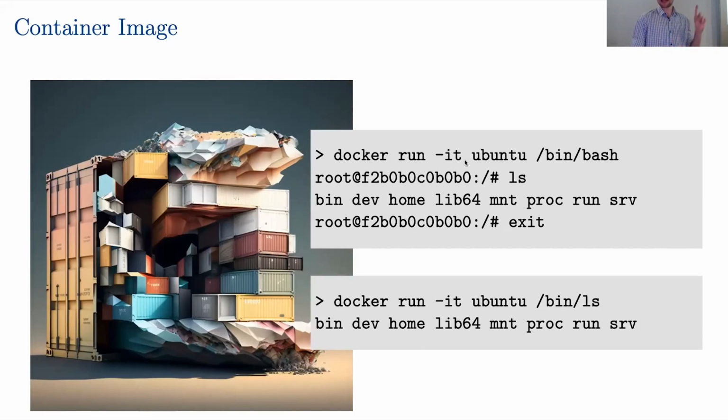You can ignore the IT flags. We'll get to that. And then here, we're saying that what we want to run is /bin/bash. So this is our running process. This is our container, more or less. And we're creating it from this container image of Ubuntu. And the IT allows us to be interactive with it. So this opens up a terminal where we can interact inside of this Ubuntu container, and we can ls, and we can run everything that you would expect to be able to run inside of a Ubuntu operating system.